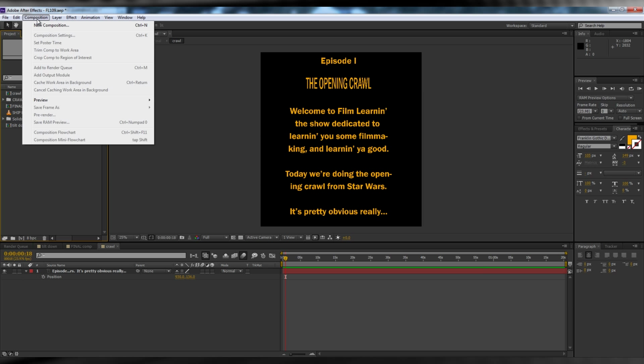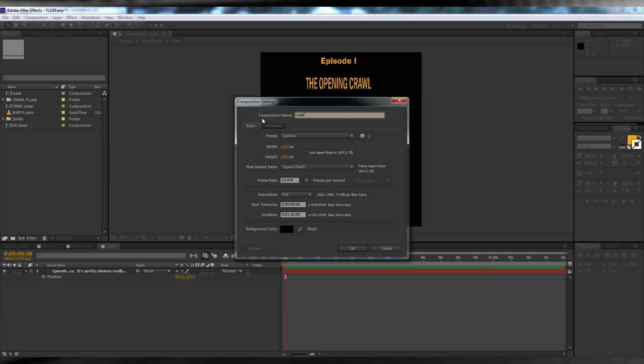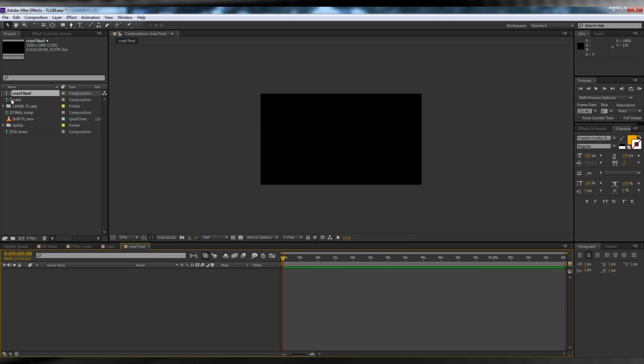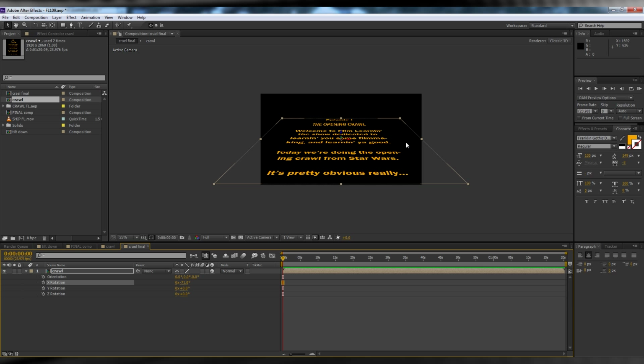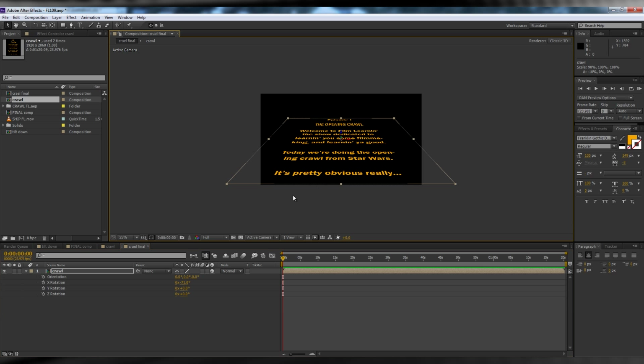Next, create another new comp and call it Crawl Final and drop your original crawl comp into it. From there, we'll set it to a 3D layer by checking this box, hit R on your keyboard and we'll change the X rotation to -71. Now let's scale it in to make sure it's not cut off on the edges.